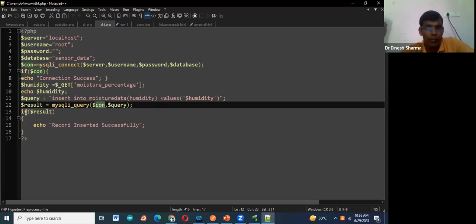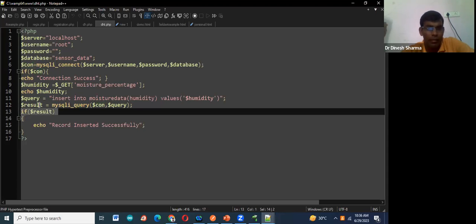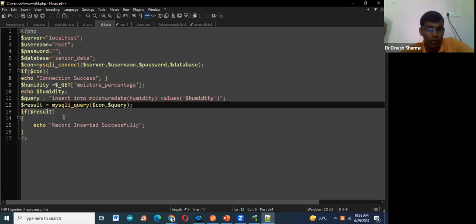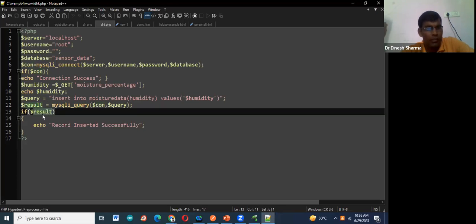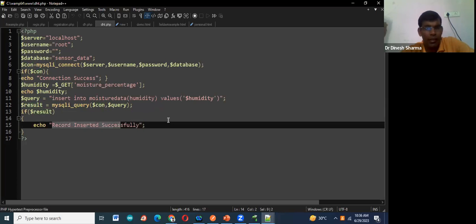Now again, I am checking with an if condition whether my query is executing successfully or not. Inside the if I am passing this variable. If this function is returning a true value, it means data inserted successfully, and here I am displaying the message that the record was inserted successfully. So students, in this way you can create your API.